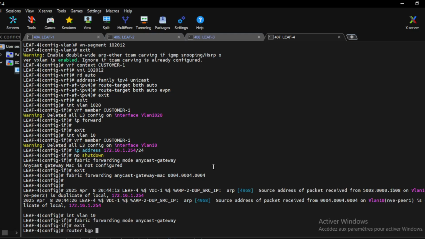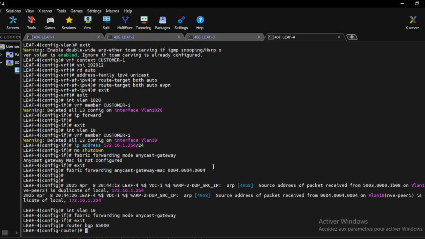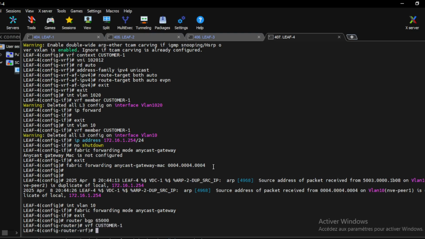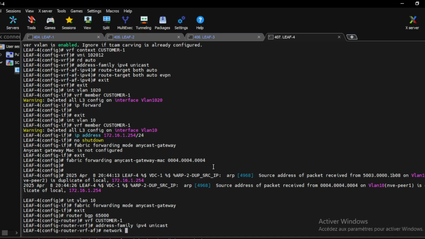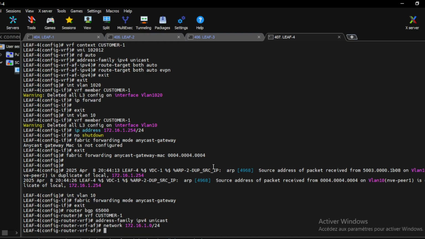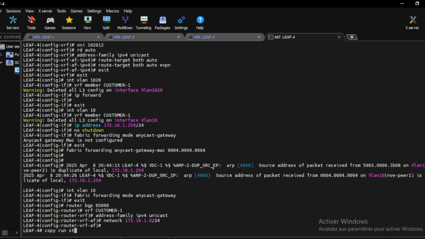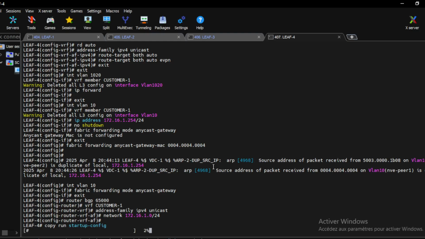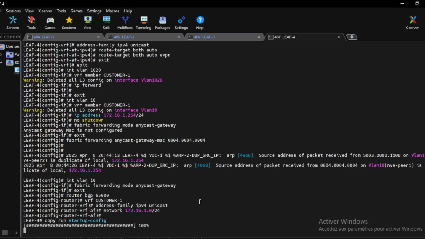And lastly, router BGP 65000, VRF customer 1, address family IPv4 unicast, network 172.16.1.0/24. So for now, if everything is fine, it should be okay.